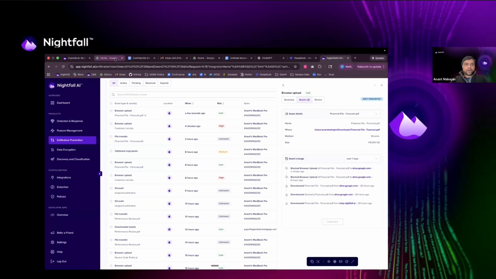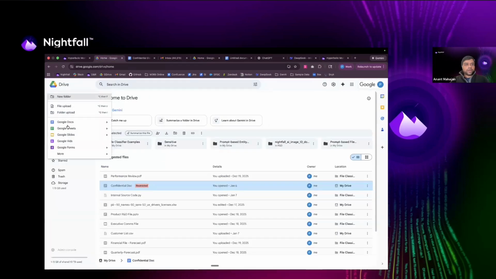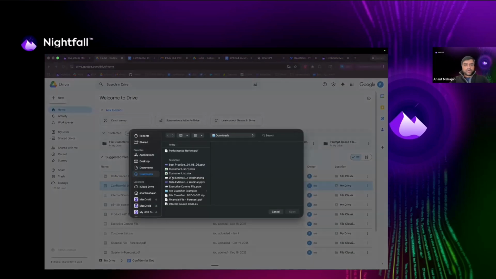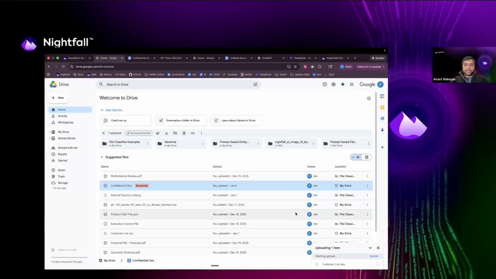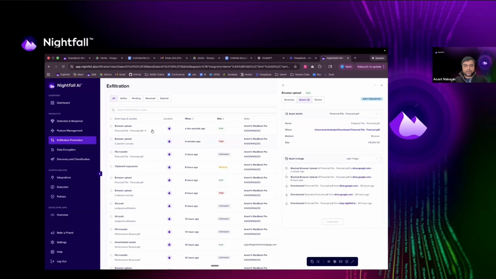If I had to do that on my corporate account, I wouldn't be blocked. That upload will go through just fine. And that's happening with the context of the exfiltration event. And I'm in my notification center, but there's no block event that has come through. There won't be an exfiltration event that will be reported here either.